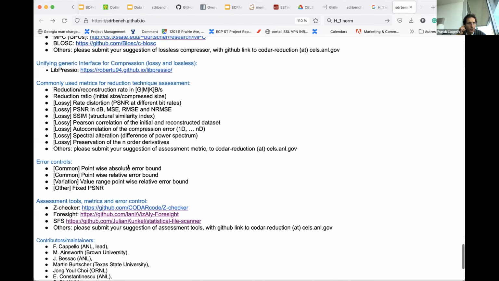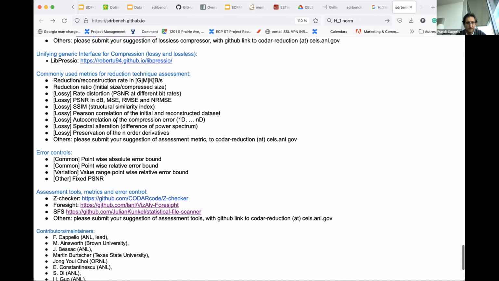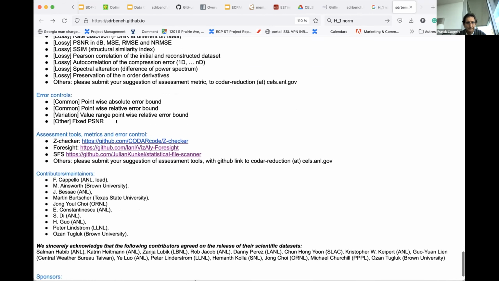But as I said, one of the issues here is that each application has stricter criteria for the evaluation of the distortion or the deviation that the compressor is introducing. These are just very generic metrics here, but we need to augment them for each data set. There will be another column soon that will give the metrics that the application is really looking for.